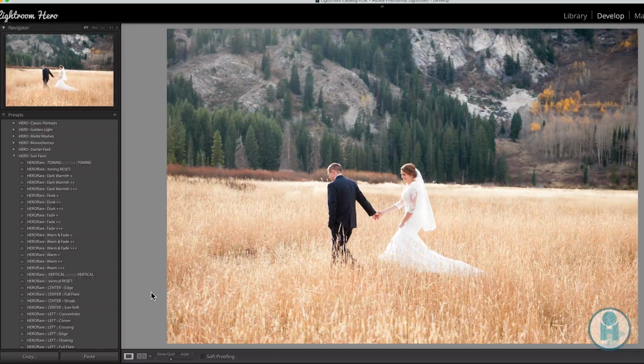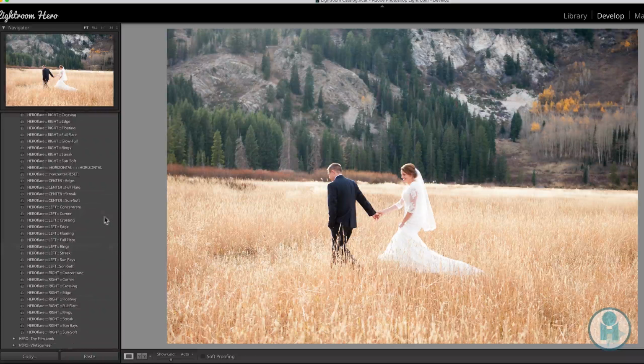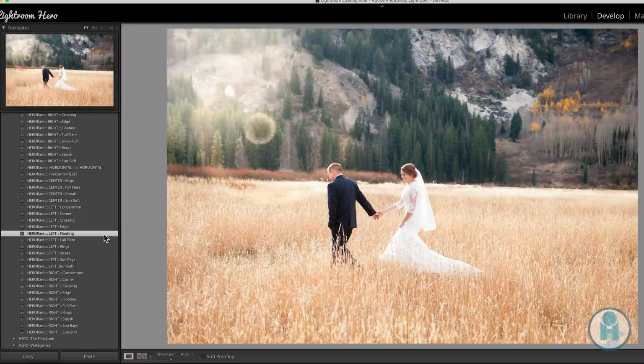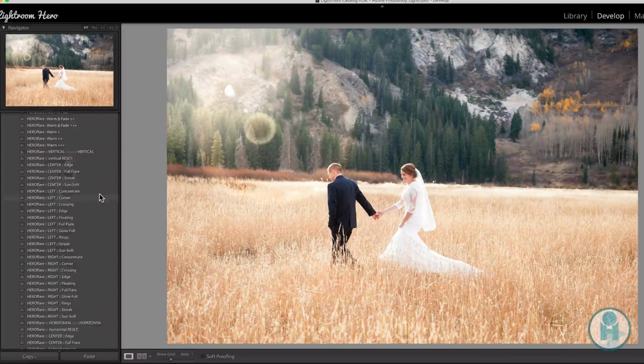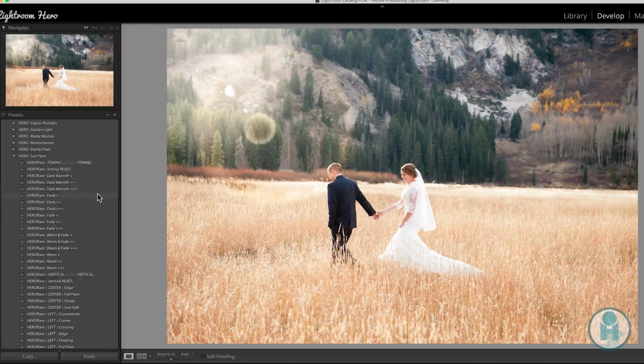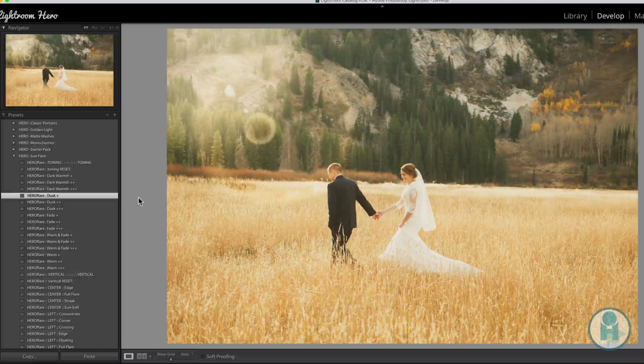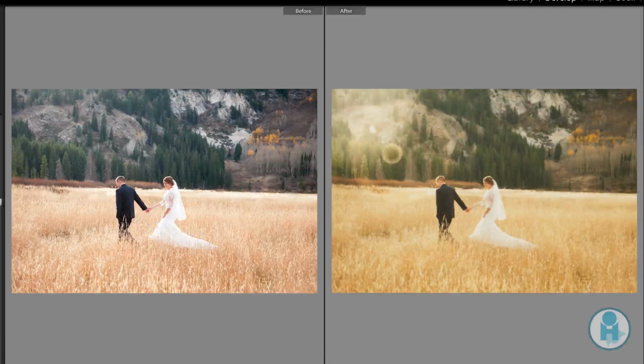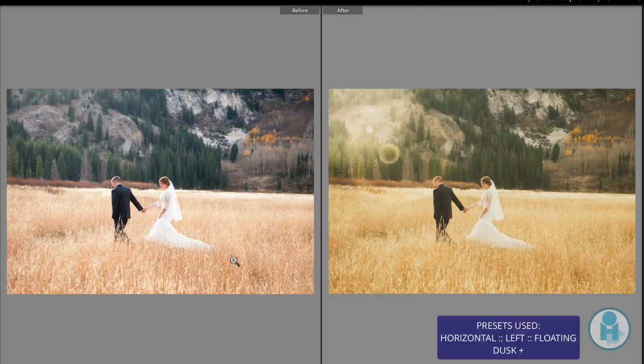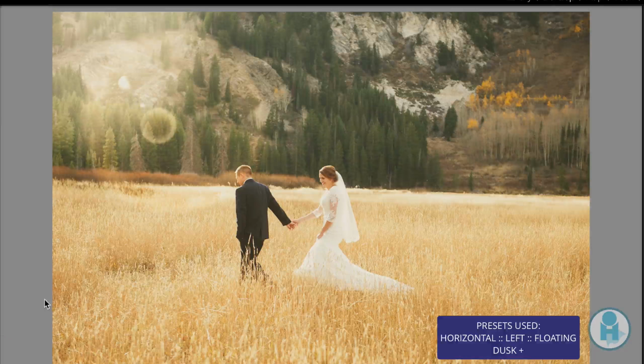So let's go to this one. Another horizontal image. Another time my light's coming from the left. So let me go down to horizontal. And let's go to left floating, the one that I had picked. And so that just puts this little bit of flare off in the corner. And it did just hit his head right there, but I actually like that. And then let's go up and do a tone of a dusk plus. And just kind of add that in there. And so just like that, I've changed my images very quickly.